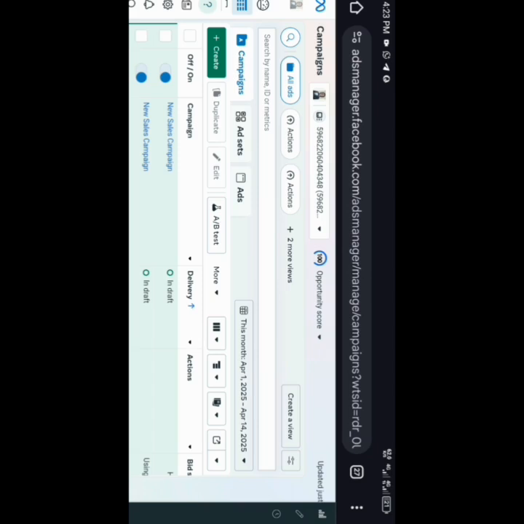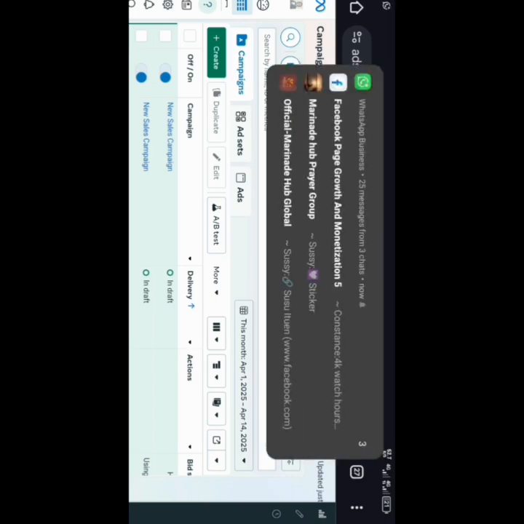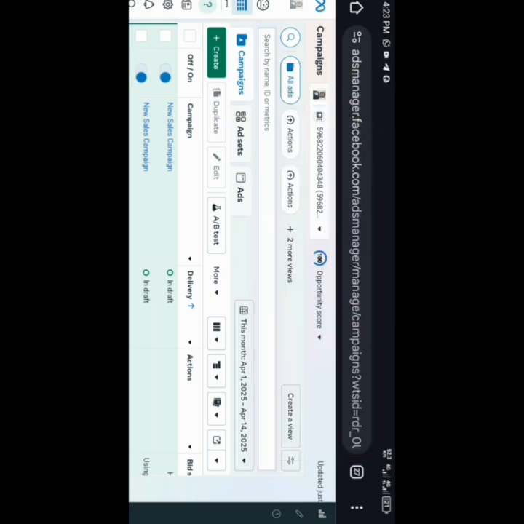Then at the ad set level, you choose your budget. This is what happens at the ad set level. You choose your budget type. How much do you want to spend for the ad? You also choose the location. The location is the area where you want your ad to be displayed, the demographic.